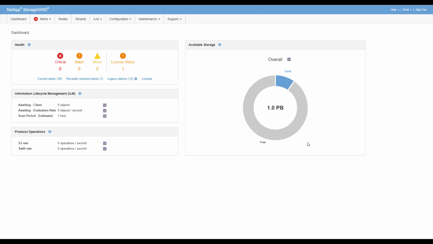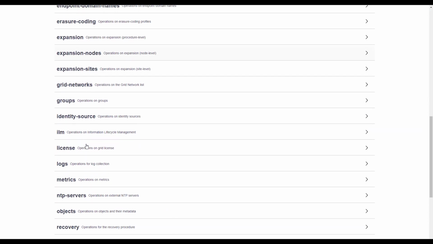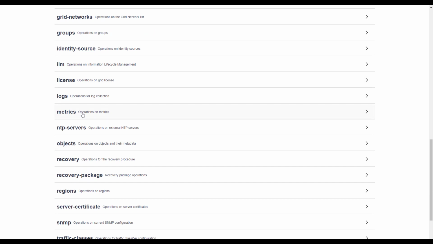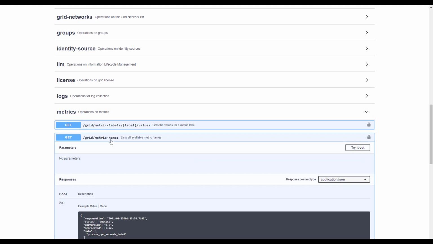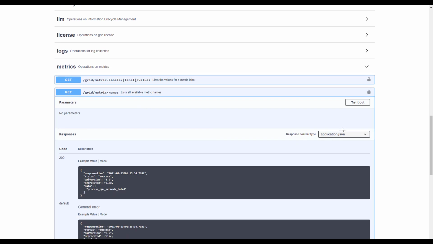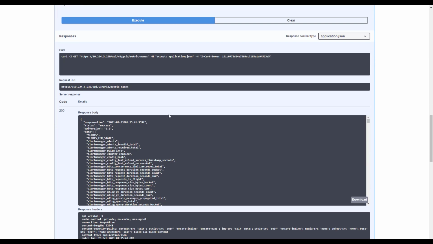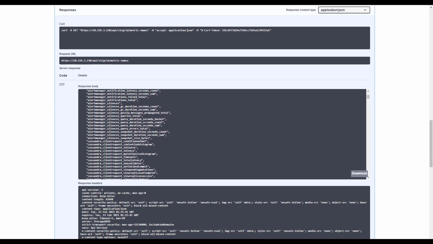To see the available list of metrics, you can query the Grid Manager API. We have API documentation available under Help and API documentation. The API operation to list all available metrics can be found here under Metrics. For example, you can execute this API call, list all available metric names, and save the response body for a full list of StorageGRID metrics.